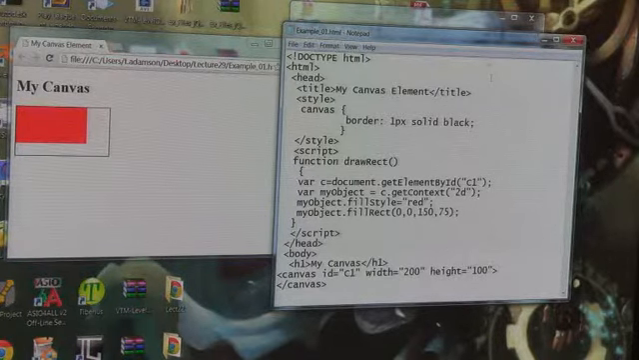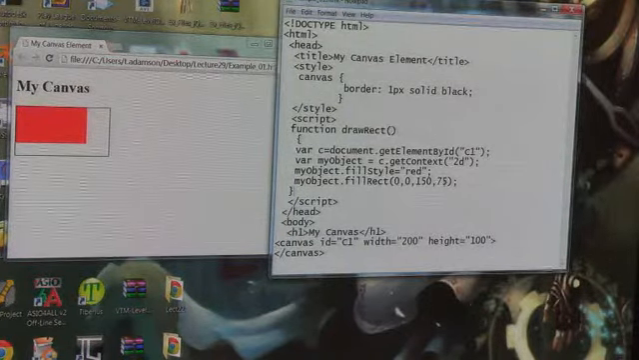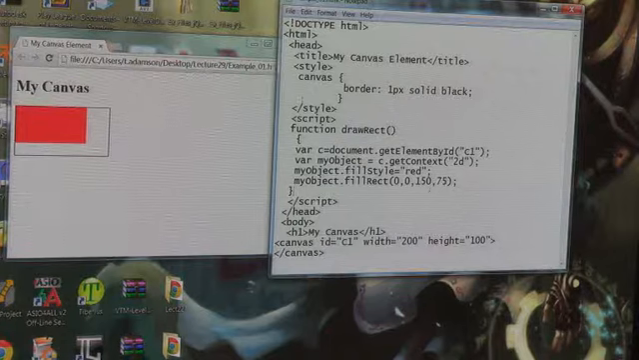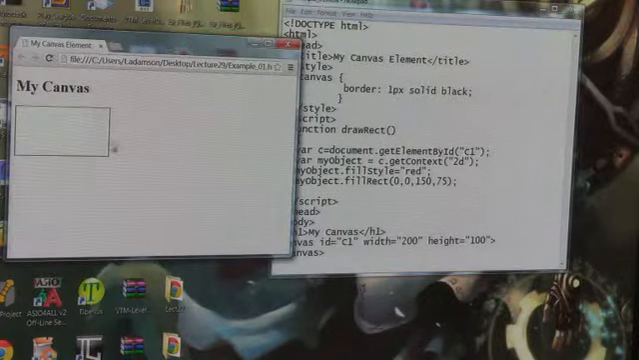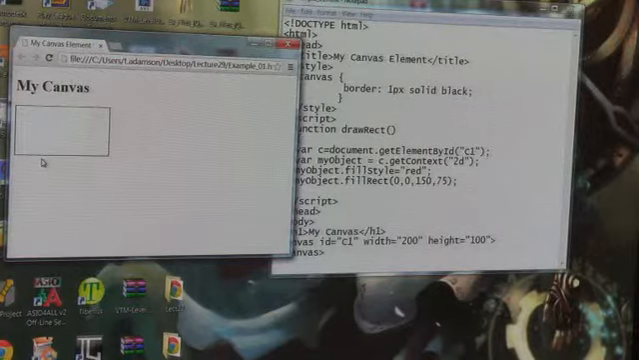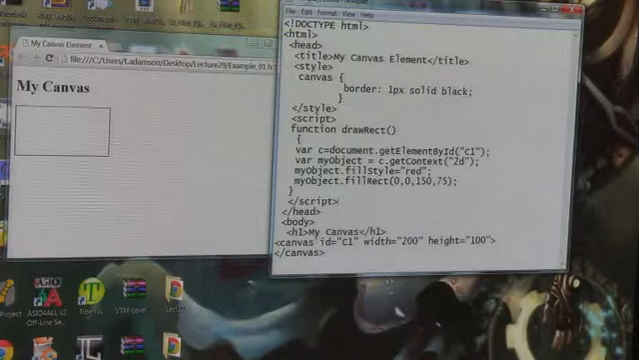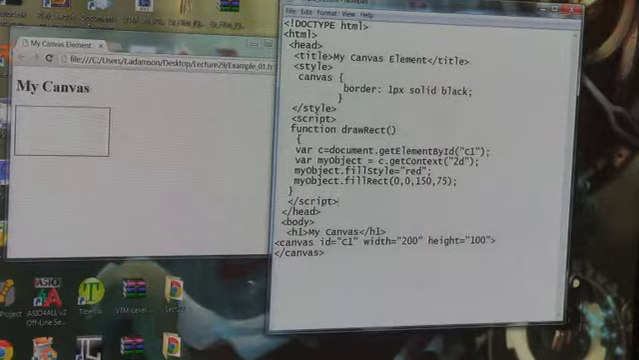Now, since the function is in the head element, it's not going to really do anything. If I save this with a Control S, and if I come back over here and do a refresh, bang, it's gone. Of course, what's left is the outline of my canvas element. Now, in order to use that, here's what I need to do. I need to come down here and I need to put another script. And I can put the script down here.